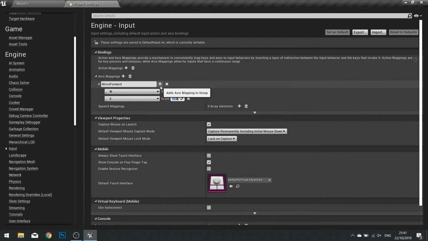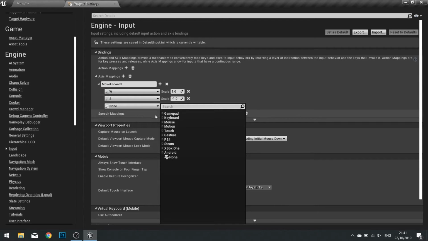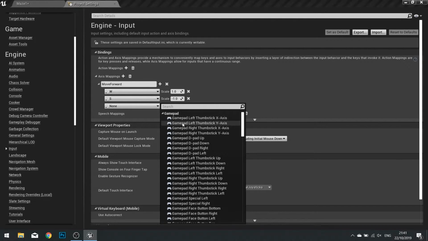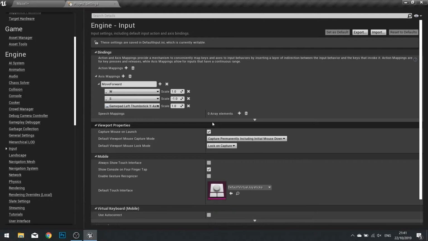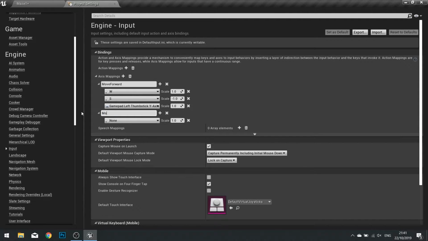I can also add my gamepad inputs here too. So I click on the plus icon again, and I can choose a gamepad input as well. And this will be the left thumbstick and be the Y axis. Once we have move forward done, we're going to make another axis mapping. This one's going to be move right.